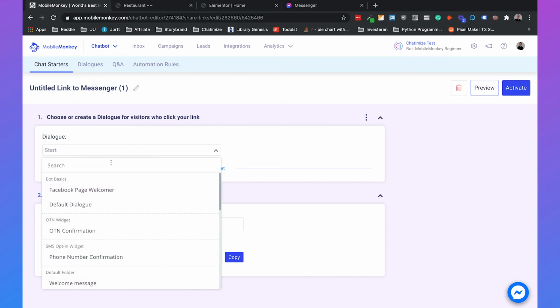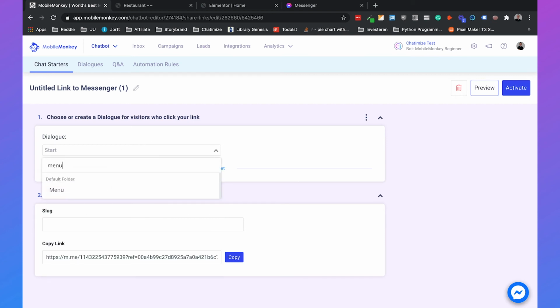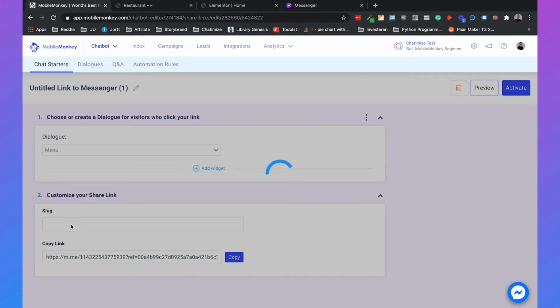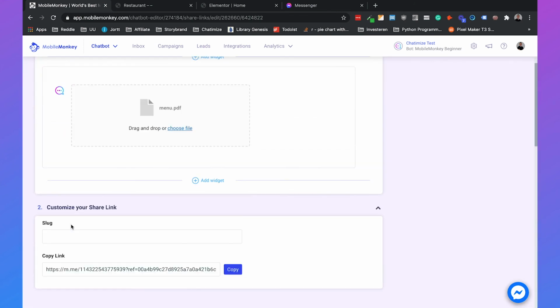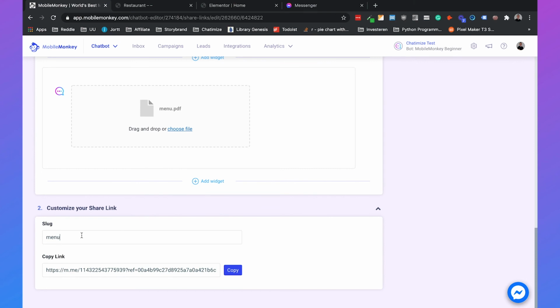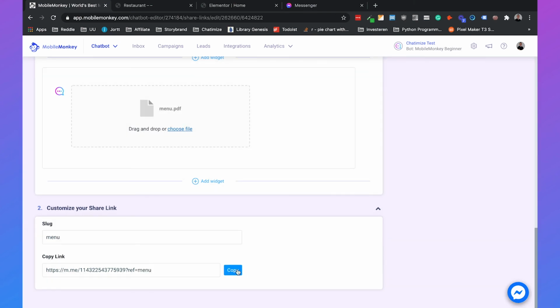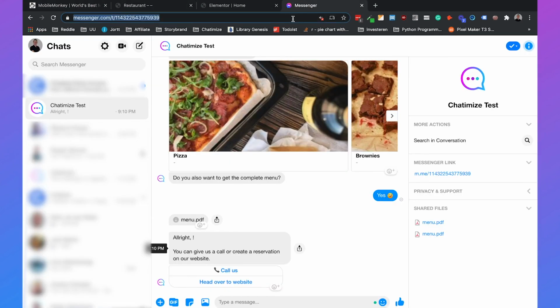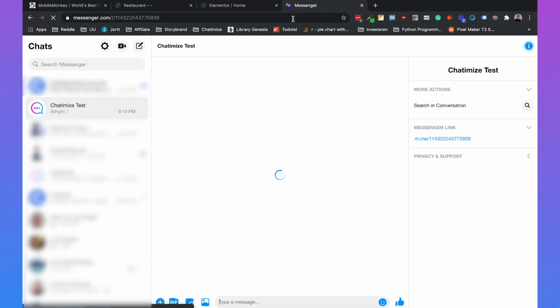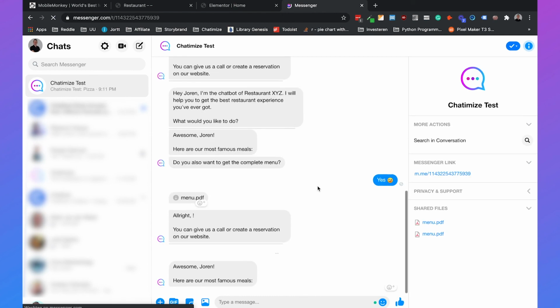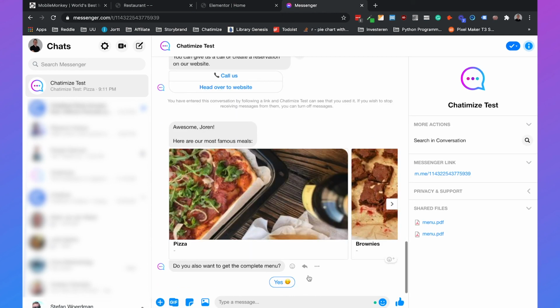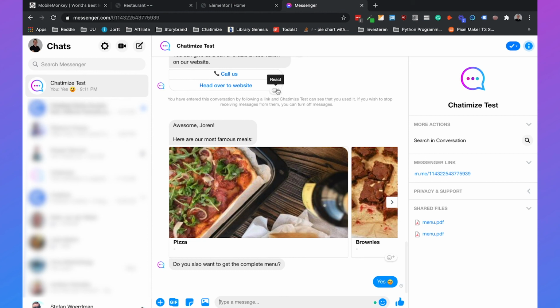So, for example, we have the menu. We make a slug because we need to define a slug called menu. And then we can just copy this. And if we paste that in the URL, it automatically will go to Messenger, and it automatically will go to the chatbot. Of course, we want the menu.